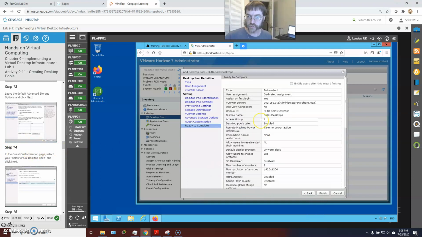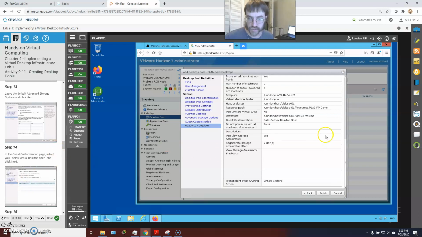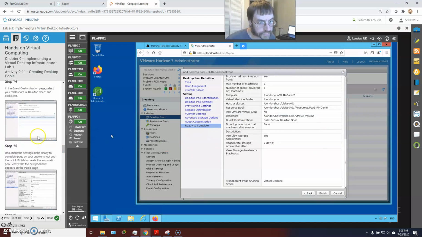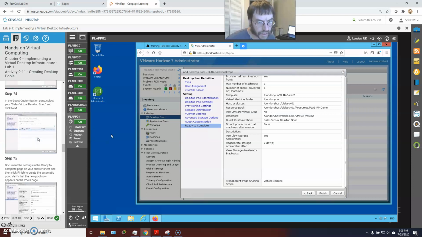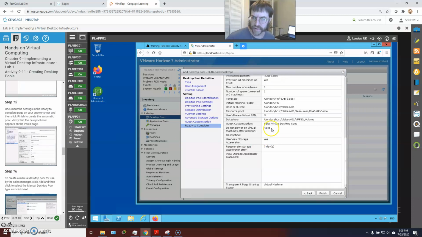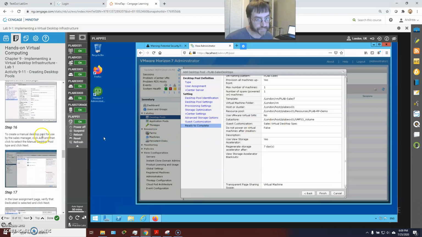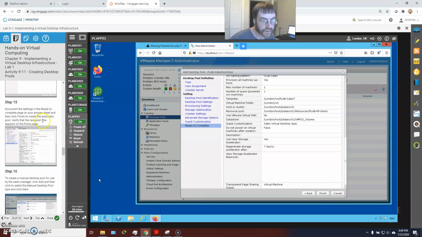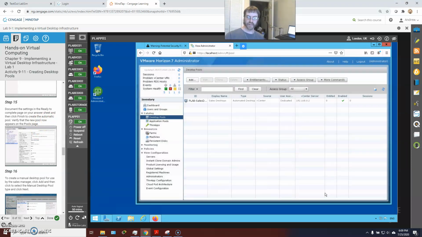And it is ready to entitle users after this wizard finishes. It doesn't say anything about entitling the users yet. I think that's the next step. So we're not going to do that right now. Finish. And boom, there, we've got a new pool.